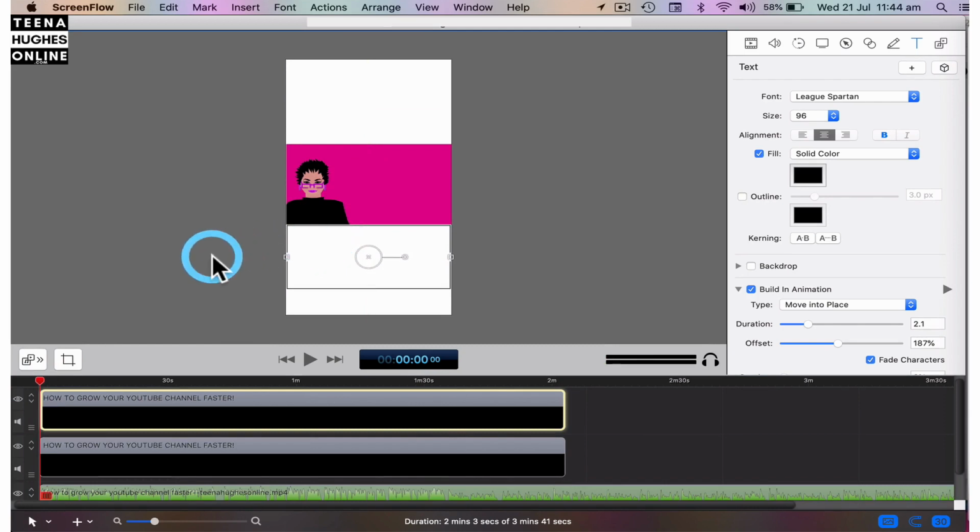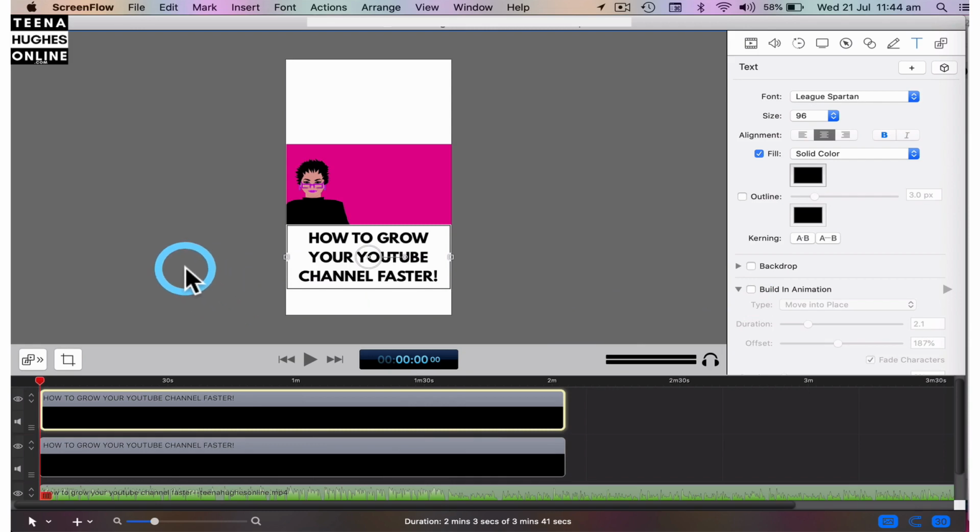Now, here's where I can put something. If I've got a call to action, I want someone to do something, or I could put my, let's just turn off the animation, or I could put my website name. Let's just do that. Now I've typed in my website name.